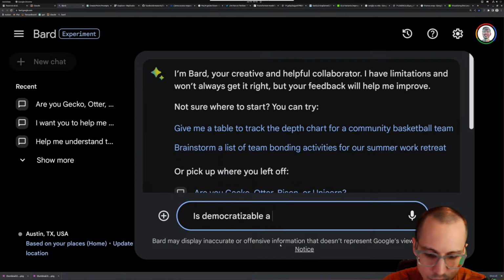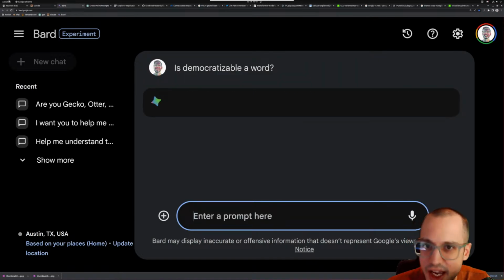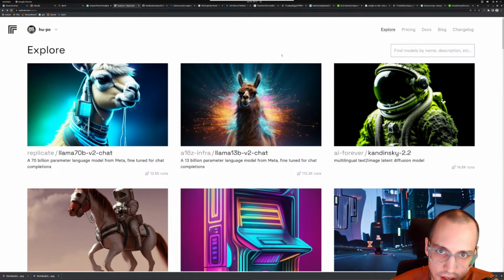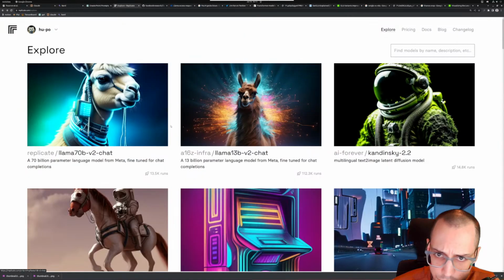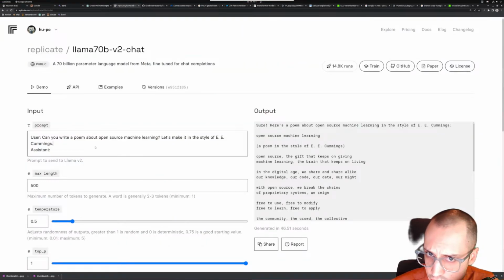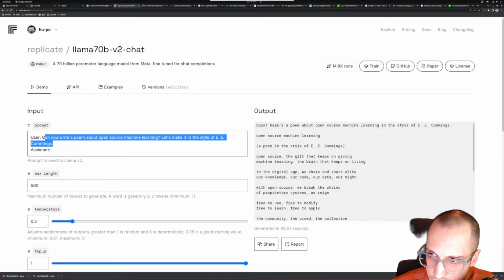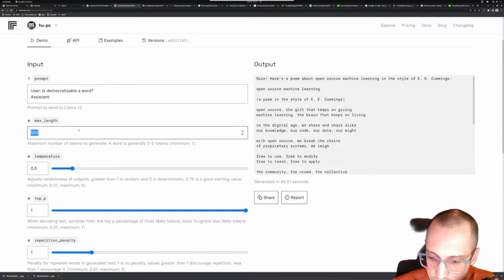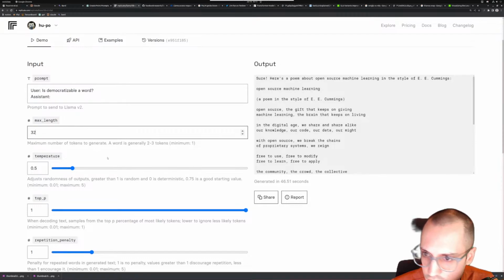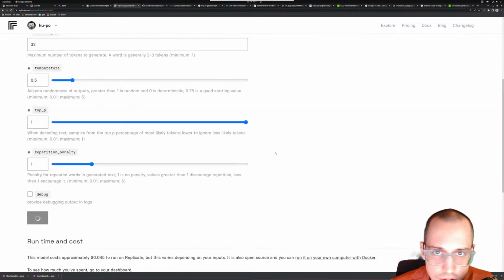Is democratizable a word? And here we're also going to ask this from Replicate. So Replicate is kind of like a Hugging Face. It's kind of like a lesser known hipster Hugging Face, but they're really quick and they already have the LLAMA available here. So you guys can run LLAMA on the cloud if you don't have a GPU. So let's go ahead and ask LLAMA. Is democratizable a word? They give me a 32 length answer. Submit.